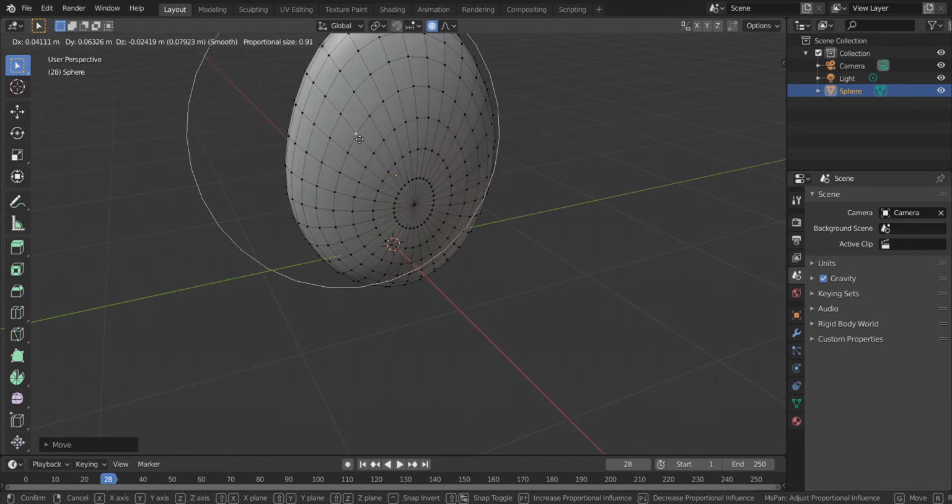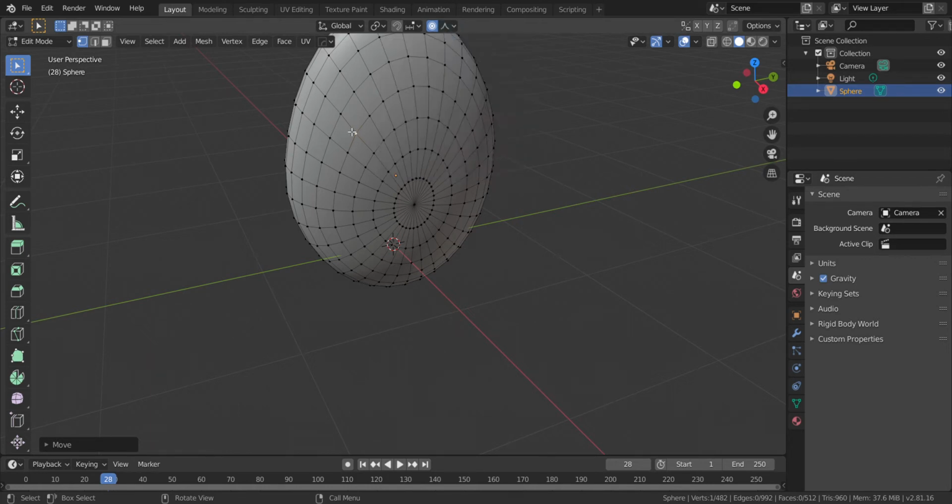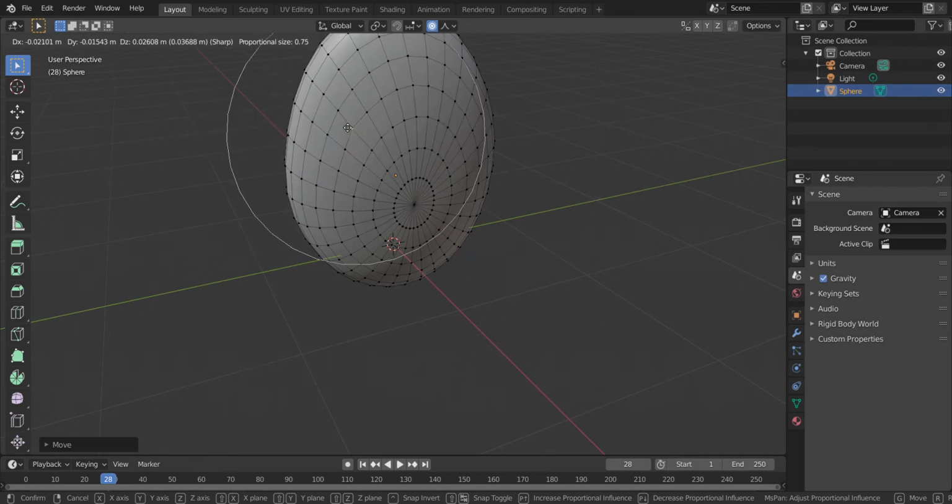Now if you don't like that falloff, you can change it a little bit here. We can have it be more like a sphere. You can have it be sharp, so let's see what sharp is like. We'll hit grab. It's a lot sharper, even when I roll that down.